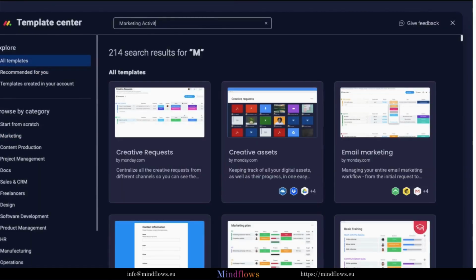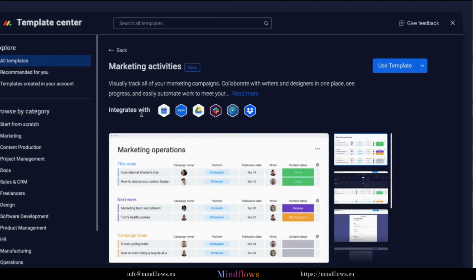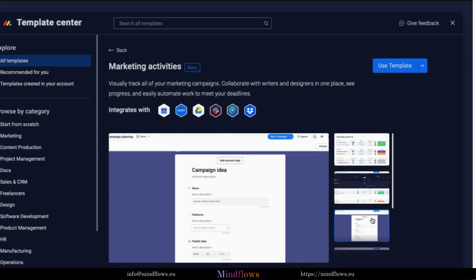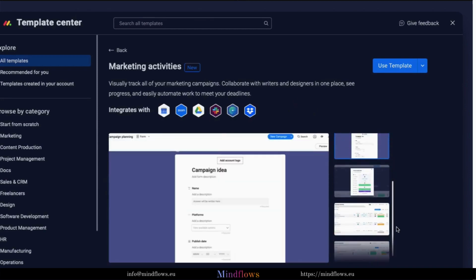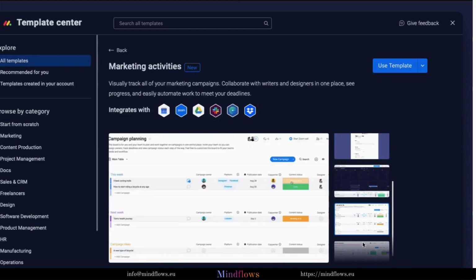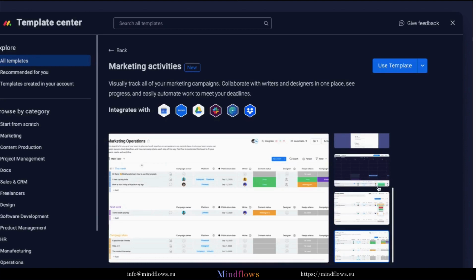Several marketing campaign apps can also be integrated with this type of template. Such apps include Google Calendar, Zoom, Google Drive, Slack, and more. It will then be simpler for us to collaborate with writers and designers and automate work to meet our deadlines. In the template center, an overview of a dashboard, work form, calendar, and other boards are available for us to take a glimpse of the workflow once installed.